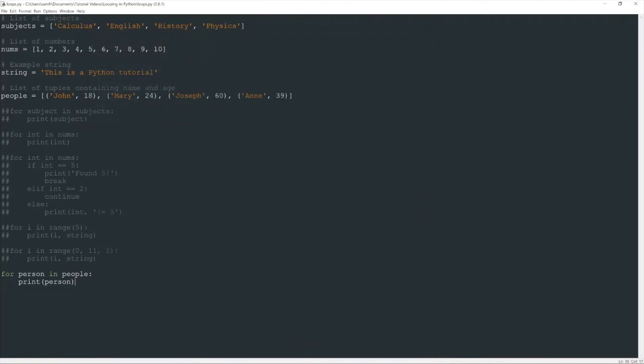Now, each tuple is also an iterable, right? So we can iterate over the tuple. So suppose we don't want to print it out in tuple format like that. We just want to print out the data. So we'll say for data in person, right? We'll just say print data.